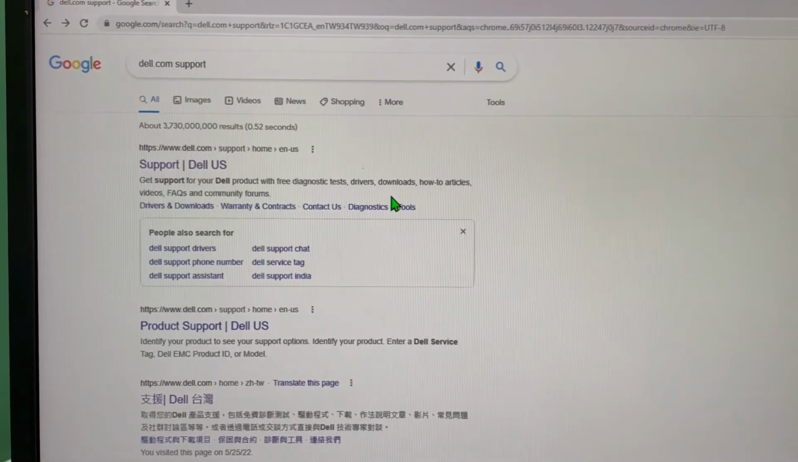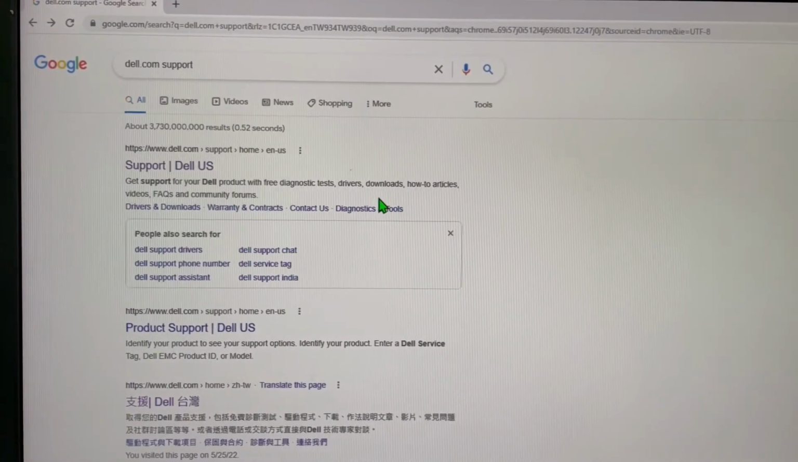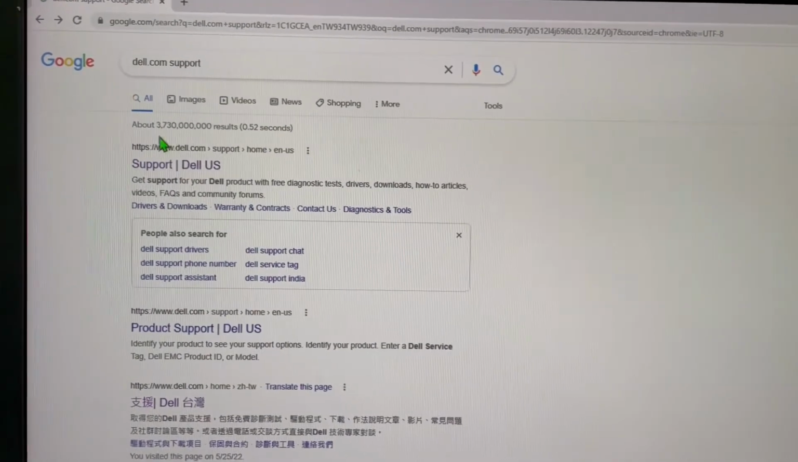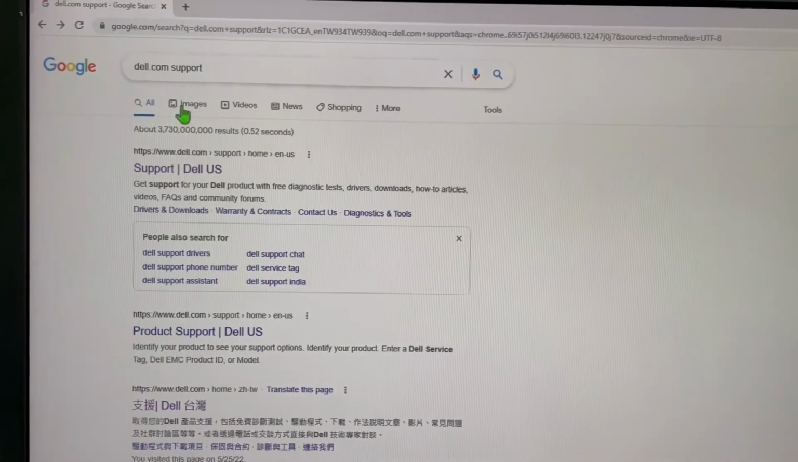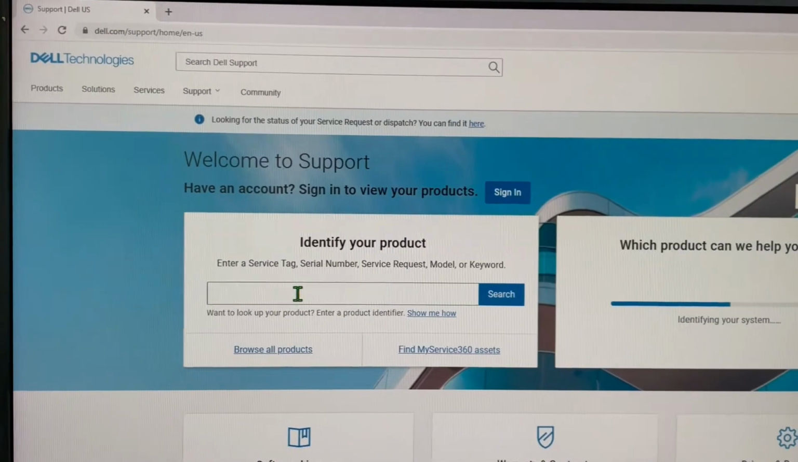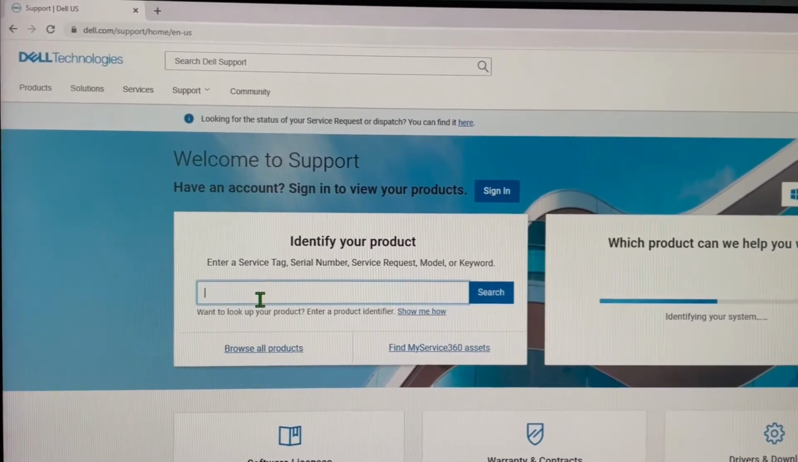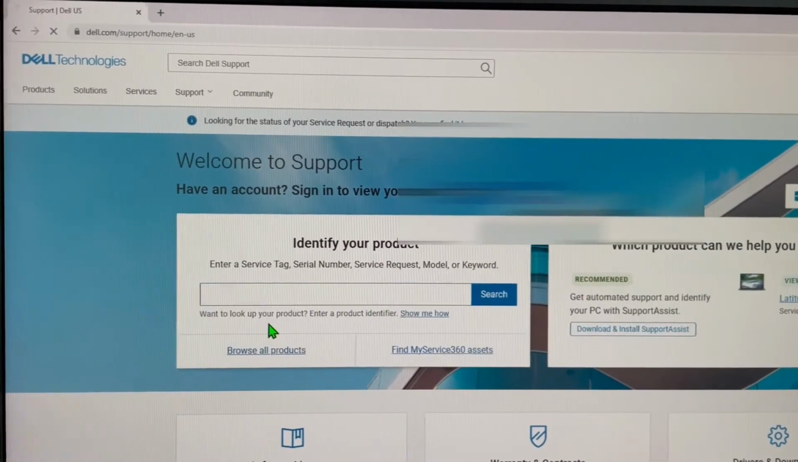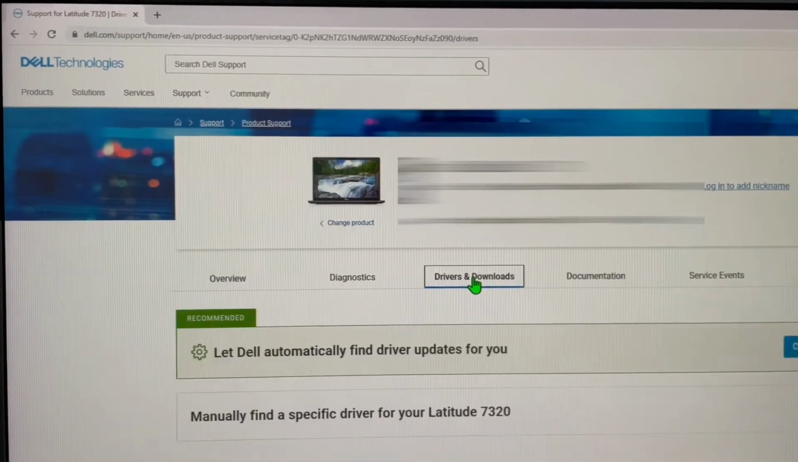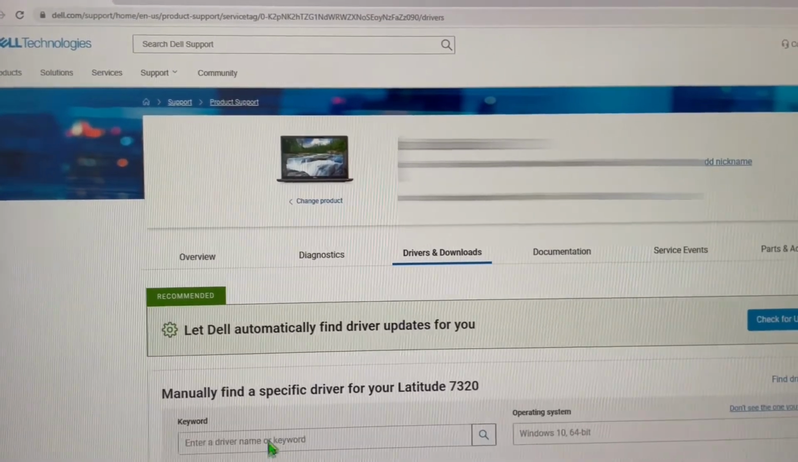If you could not find your hard drive during Windows system installation, you go to the Dell website support and type your model. Okay, select your model and hit drivers and choose manually find your drivers.